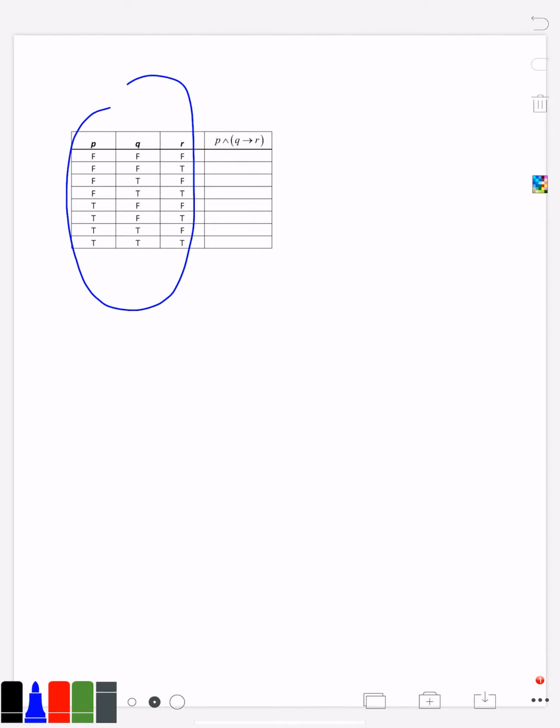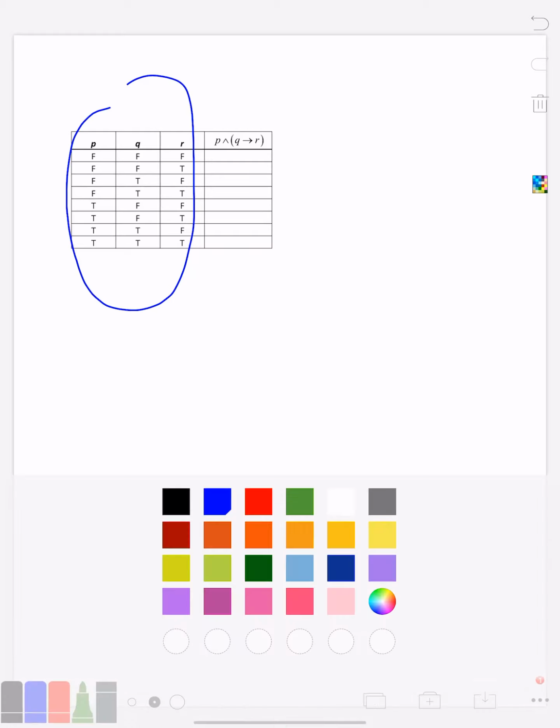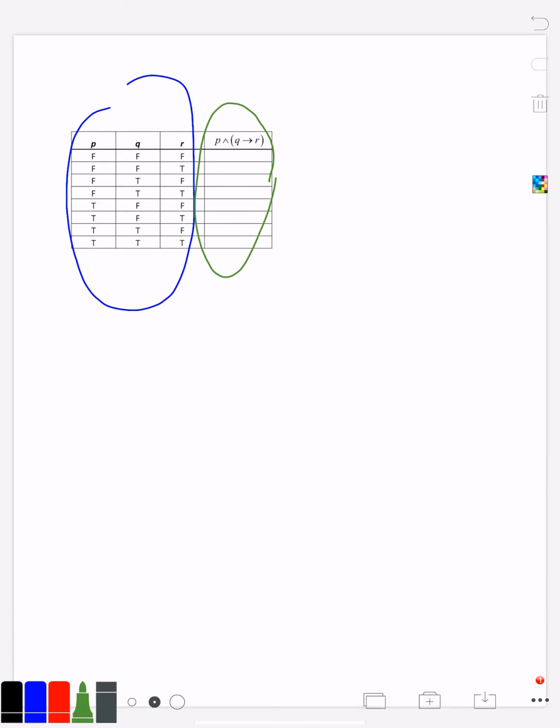Now whenever I give you a truth table, I will give you this first part over here filled in. That's all the different possible true-false statements you can have between P, Q, and R. Your goal, what I'll be asking for in the problem, is to fill in this column here, this blank column. So keep in mind that's how the question will be given to you.